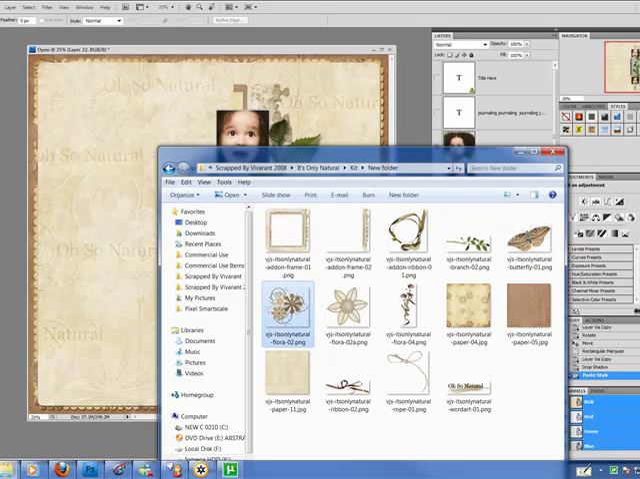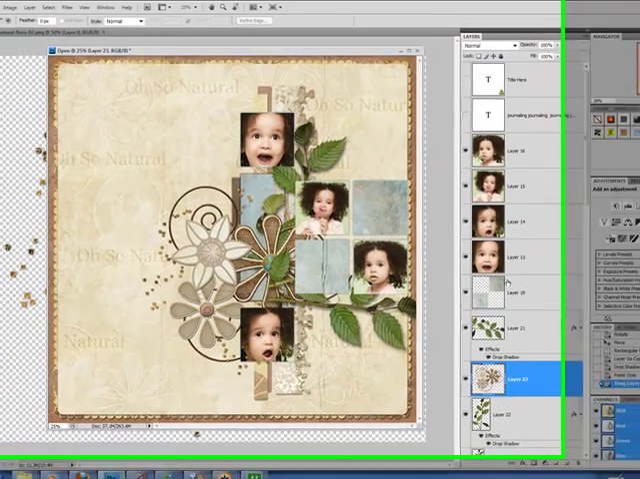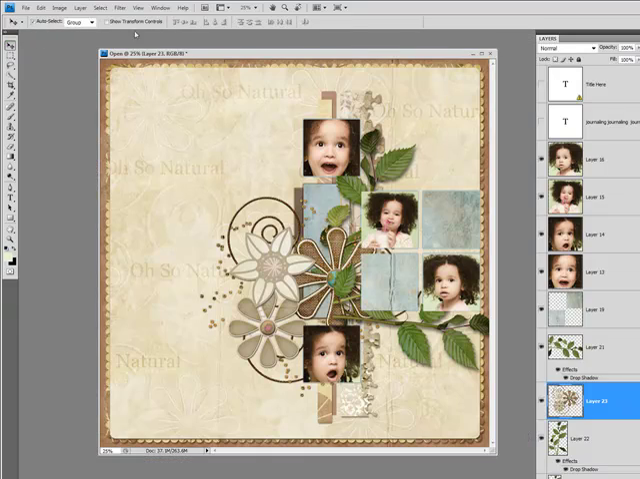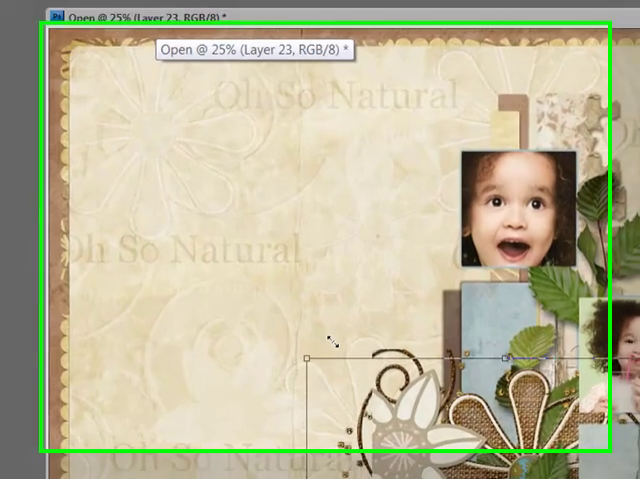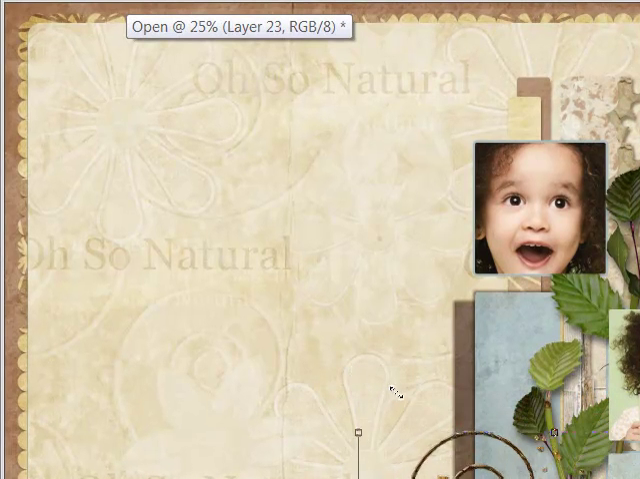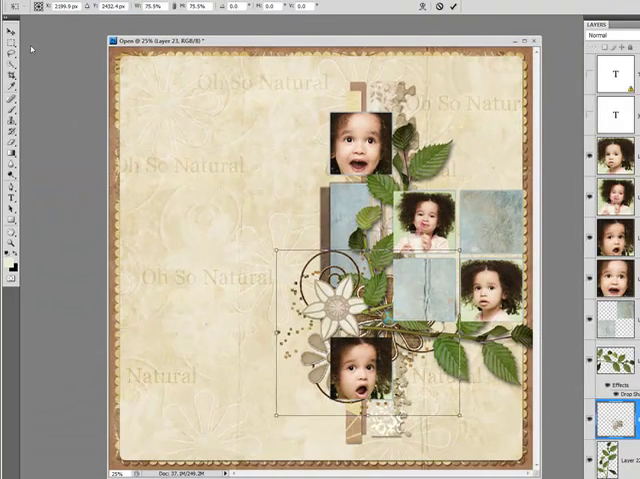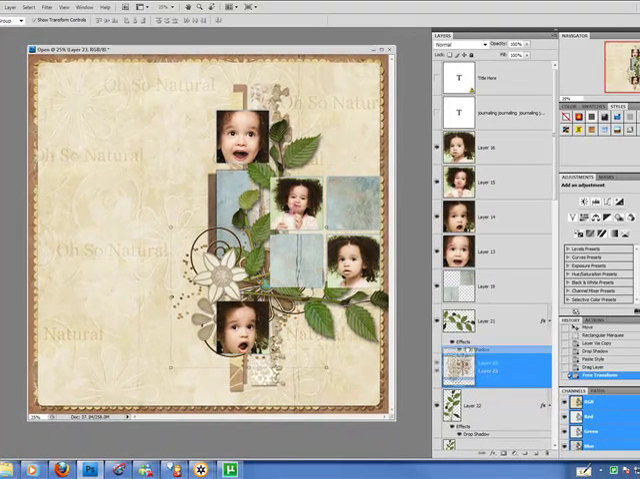Bring in this little floral element here. Close out your original. Now we're going to use our Show Transform Control tool to size this down a bit. Holding down your Shift key, you just want to grab a corner angle and scale it down. When you've got it to the size you want, you just go ahead and hit Apply or Enter on your keyboard.